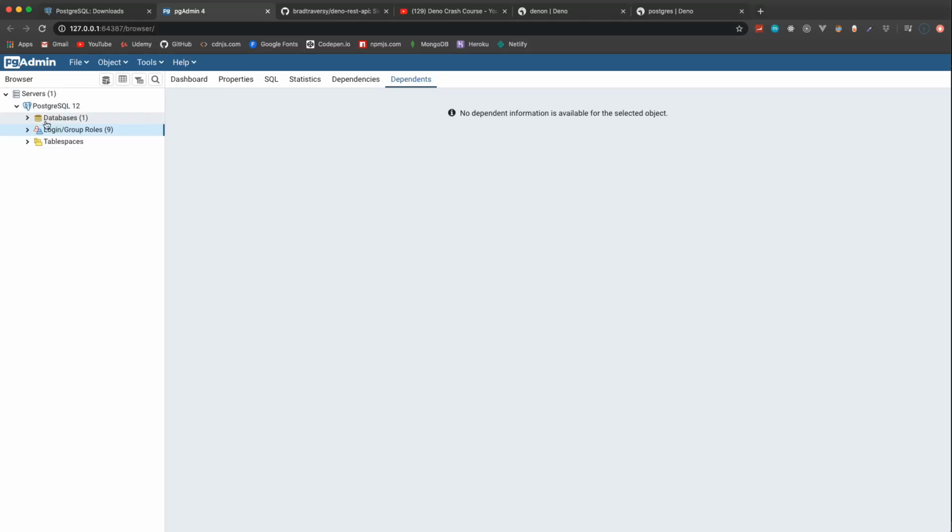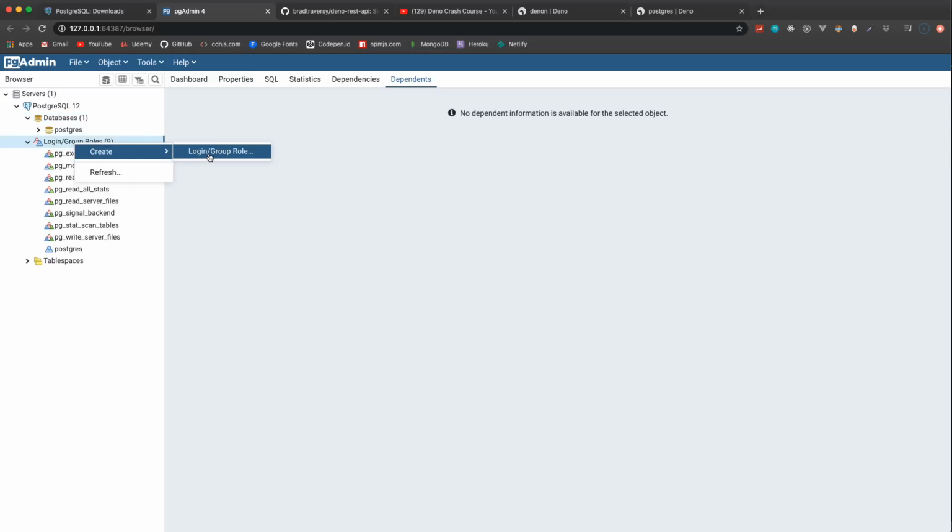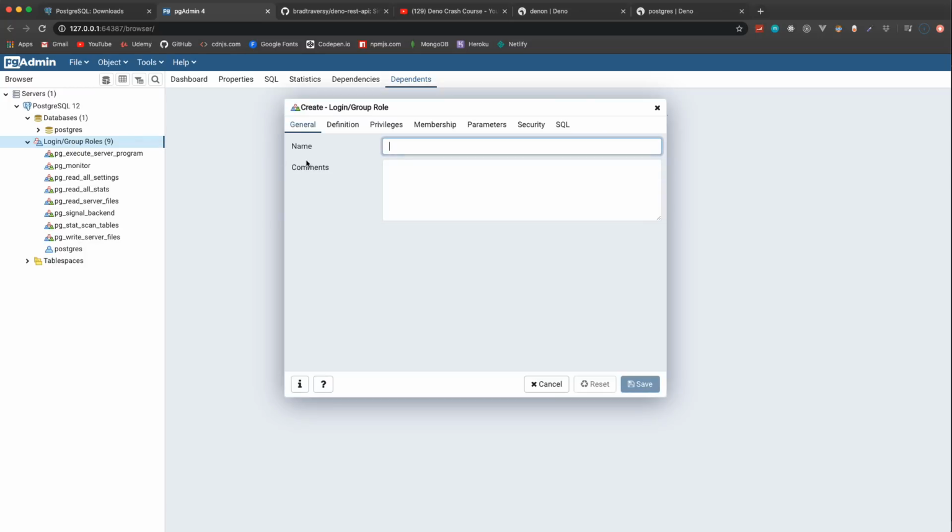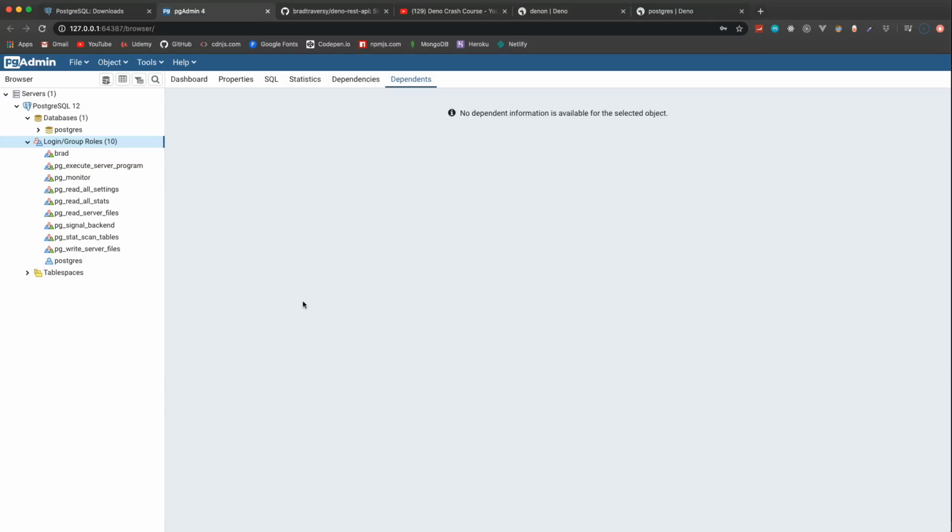So I have right here, you'll have a default Postgres database, and you'll have a default user called postgres, which I'm not going to use. So you can use that if you want. I'm going to go ahead and first create a new user or a login role. So I'll say create login or group role. I'm going to call mine Brad. You can call yours what you want. Under definition, we'll put a password. I'm just going to use 1 through 6 and save.